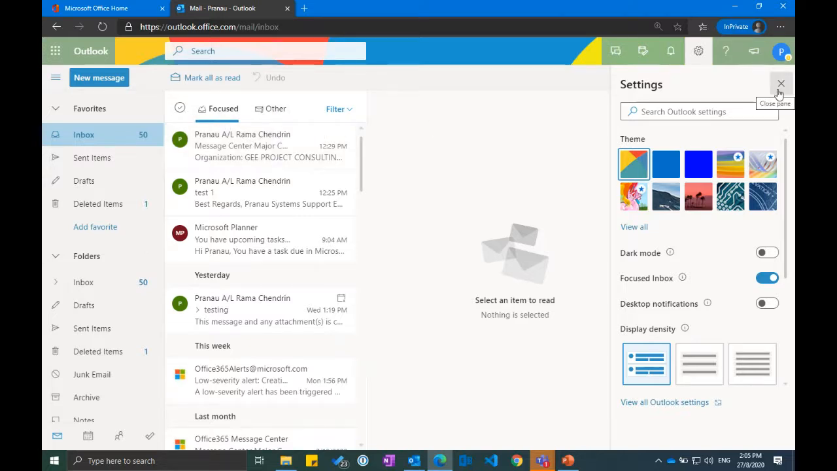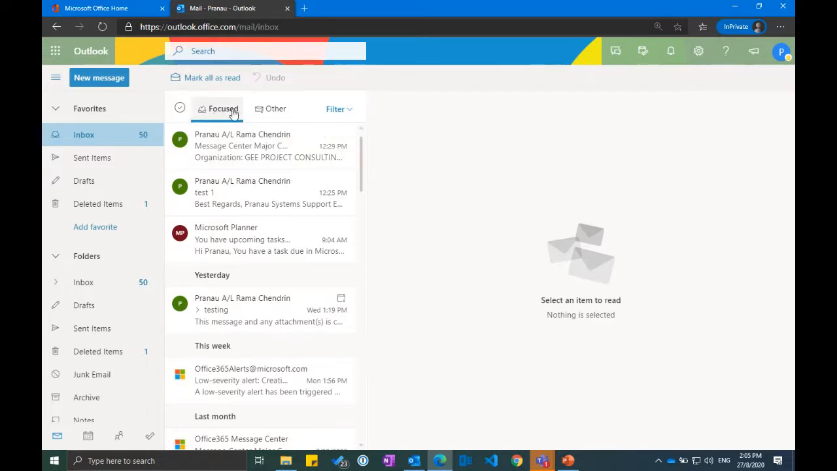So yeah, that's the first thing. Focused is kind of a default thing, which you can turn off, but it is on by default, right? So it depends on the user's experience. If you don't want it, then you have to turn it off yourself. Right. Moving to the next.